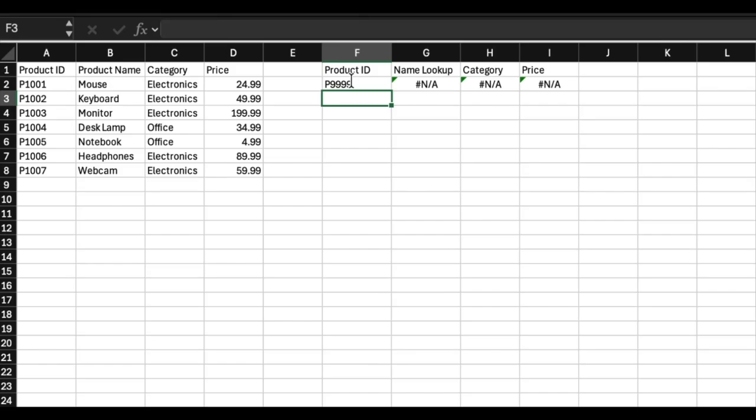And that's it for the VLOOKUP formula. You use it whenever you need to search for a unique identifier and return different information from a separate column in a table.